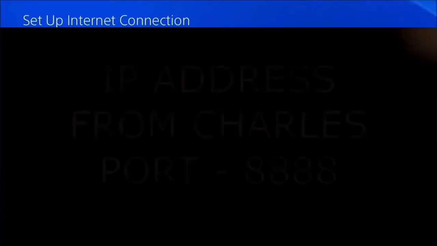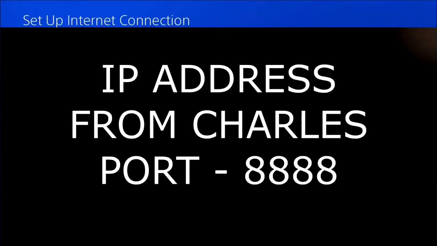So go ahead and click on use, and from here it's going to bring you up with two options, the IP address and the port number. For the IP address, you just want to write down whatever you had in your Charles website that I told you to write down. So it's going to be different for everyone. I'm just going to blur it out so you don't see mine, but it's going to be different for everybody. So just put in whatever numbers it says from the Charles website into the IP address. And for the port number, just go ahead and put 8888. And from there, once you guys are done, click on next.